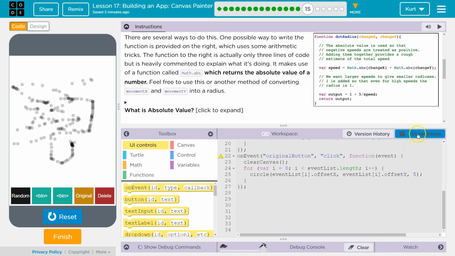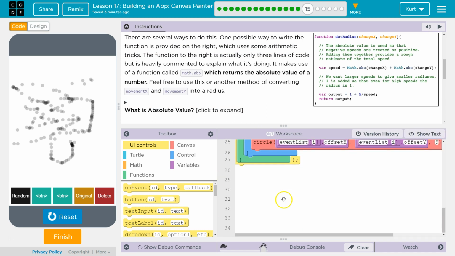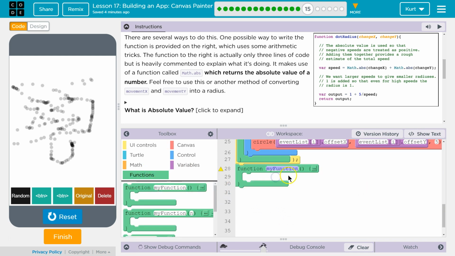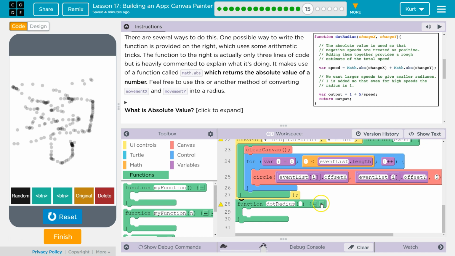Let's go ahead and do blocks. I think it's a bit easier to read. I'm going to grab a function here and do dot radius. Now I need to add a parameter. If you're in text mode, you can just write one and then do a comma. I just added two by clicking the little arrow.